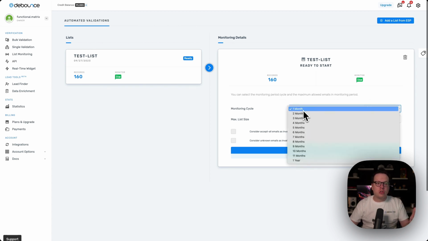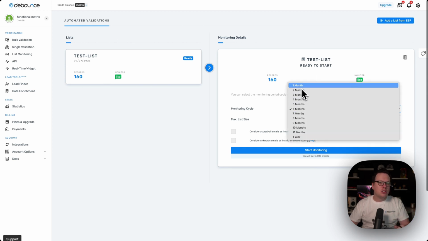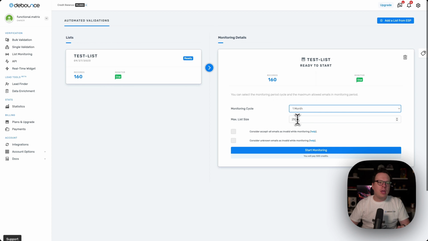If you change this to, let's say, 6 months, then you want to make sure that you have a big enough list size here for your maximum to cover any growth that you will see in 6 months. For now, we're going to leave mine on 1 month, and we're going to leave mine on, let's say, 300 as the maximum list size. Two other options we have here is we can choose to consider accept all emails as invalid, and we can consider unknown emails as invalid as well. If you're not sure what either of these mean, you can click on the help icon next to each one to learn more about those statuses.